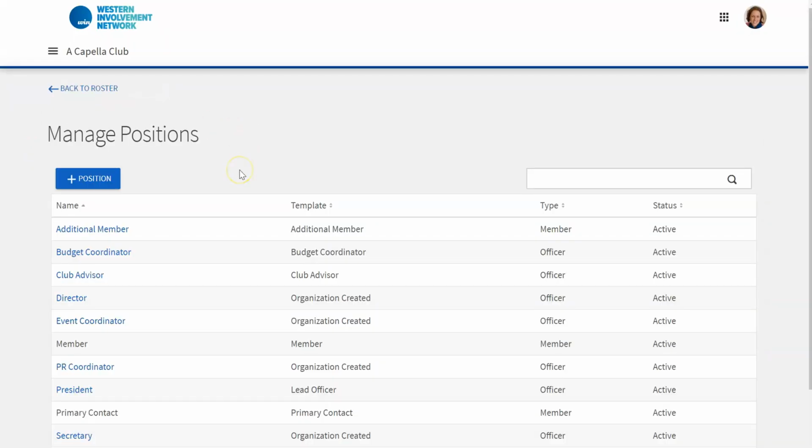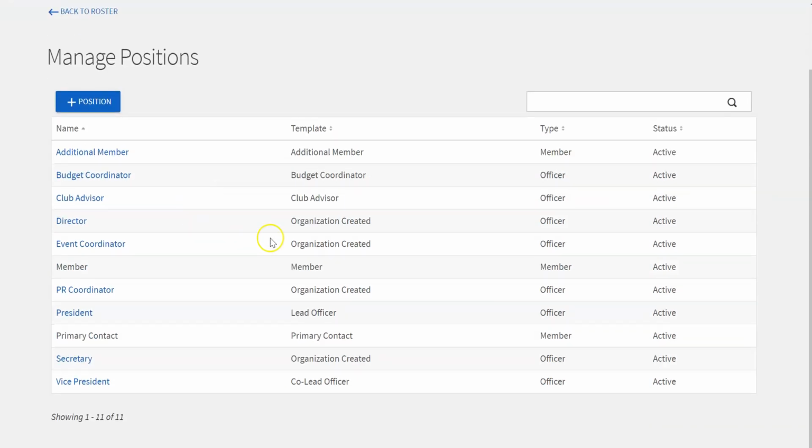So you can really customize your roster here. For offices, that's a nice way to put in the names of the positions within your office, which is different for every position there. With clubs, it's a nice way to add things like Acapella has done here for event coordinator, PR coordinator, secretary, that kind of thing.